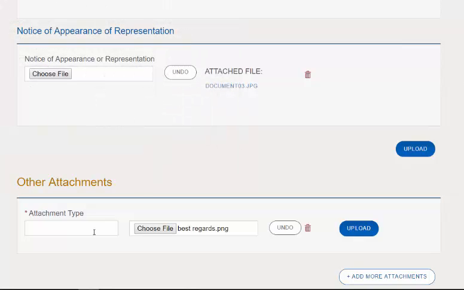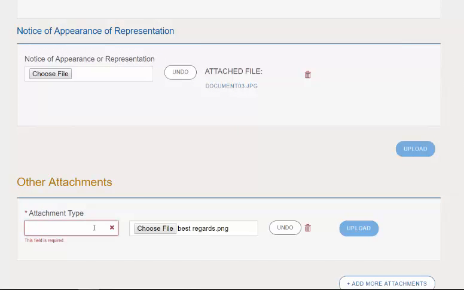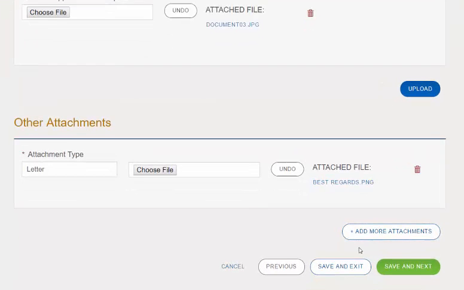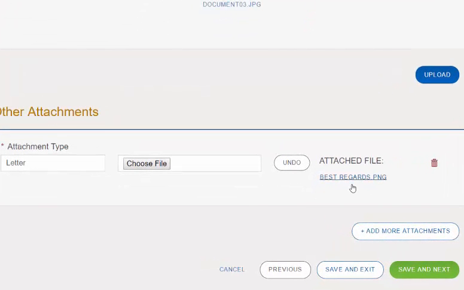Find the file you need, give it a name, and then click Upload. The screen will refresh again, and you can scroll down and see your attachment is here. When you're ready to continue, click Save and Next.